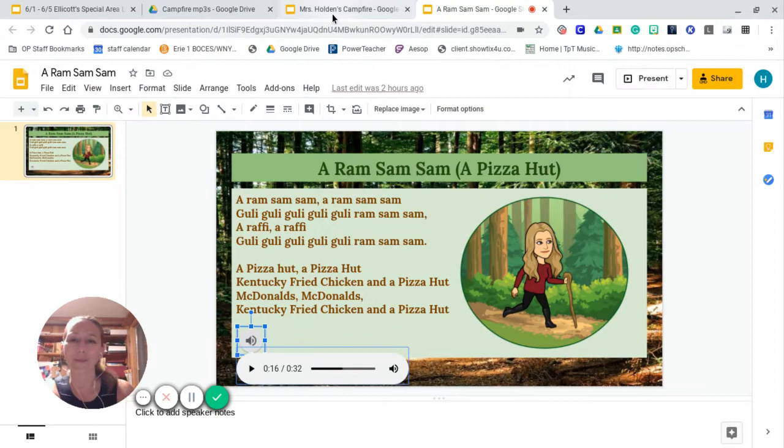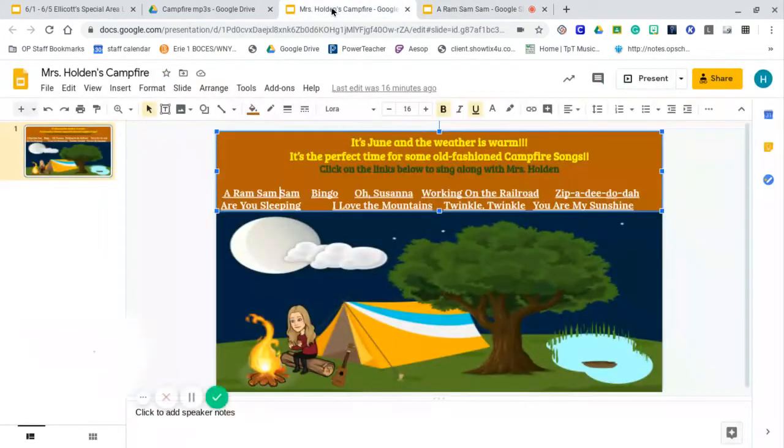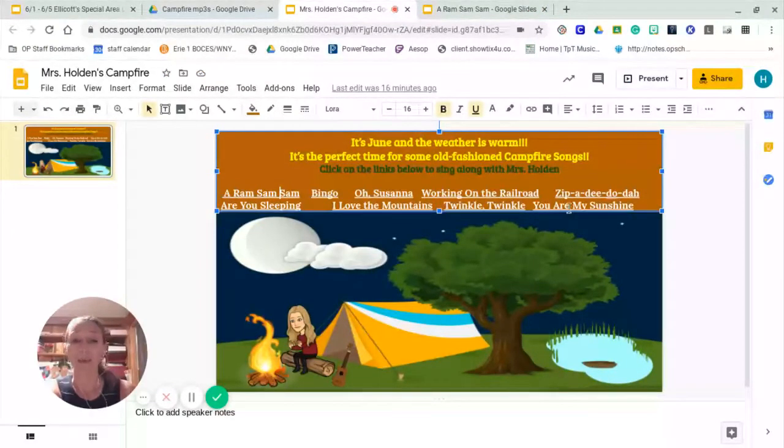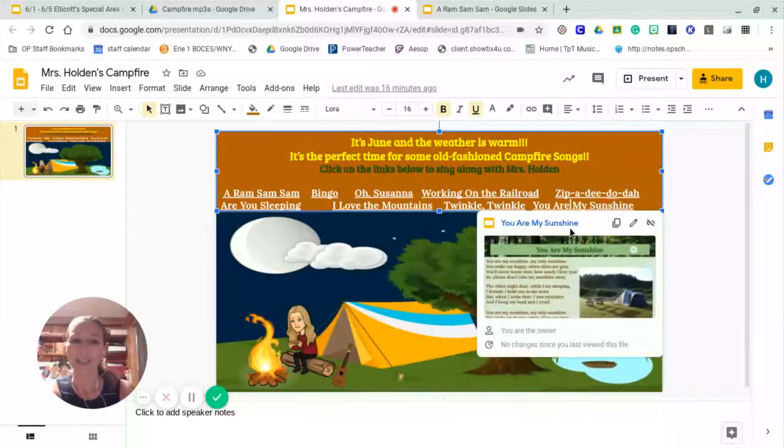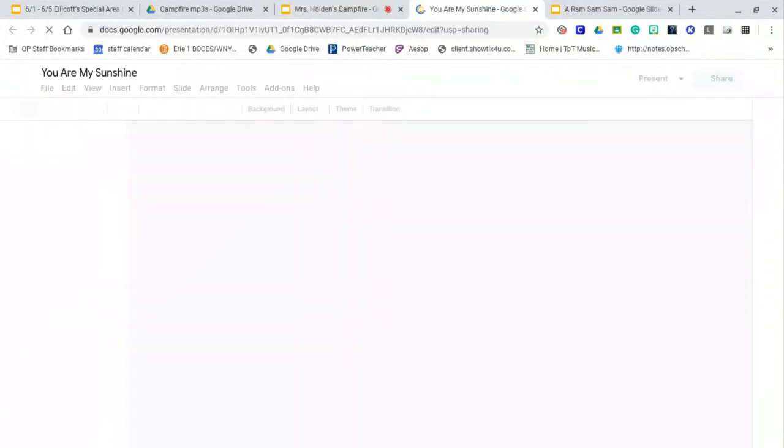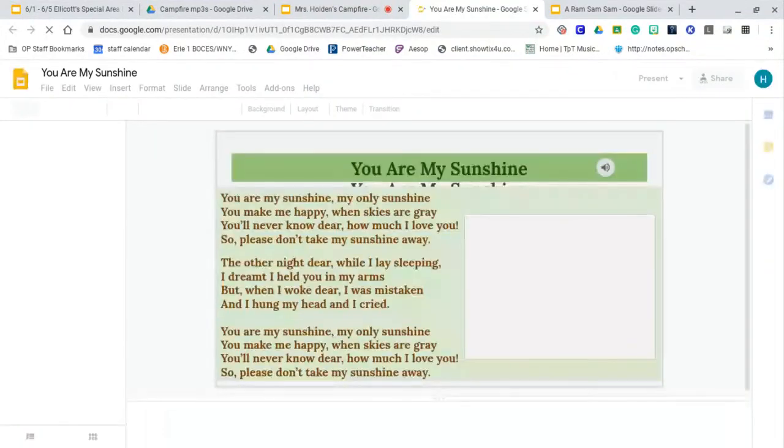All right, and it would go on to the second verse, but let's go back to the campfire for a minute and pick another song. You Are My Sunshine is probably one we all know. So once again, I'm just going to click on that title and I'm going to click on the slide and it's going to take me to You Are My Sunshine and start loading up the words and the pictures for that song.